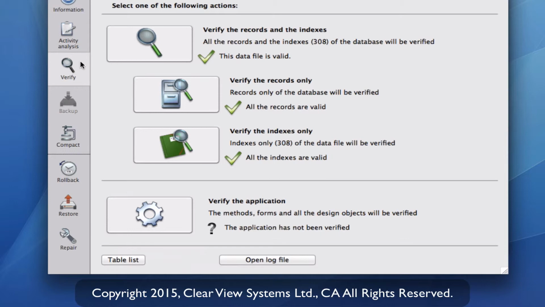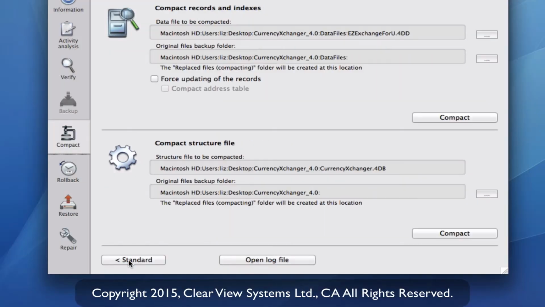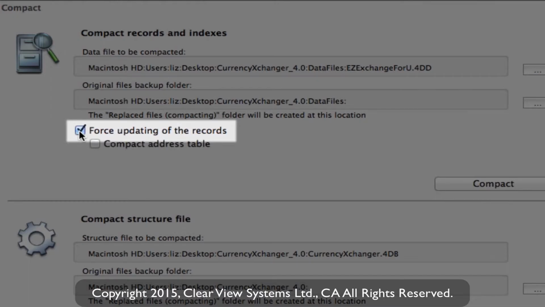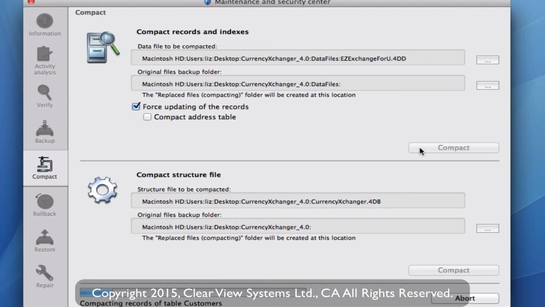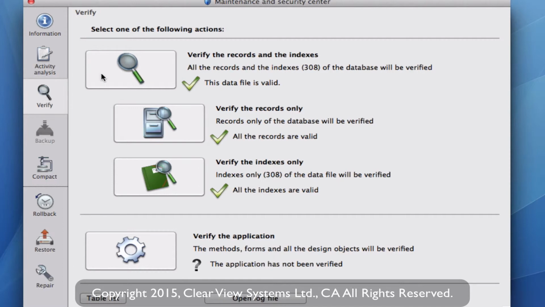We need to go back into the toolbar, down to the Compact button again, and instead of just doing our standard Compact Records and Indexes button up here, we need to go down to the bottom left corner and click on Advanced. Once we're in the Advanced tab, the first step is checking off the box that says Force Updating of Records. We can then select Compact on the right, and we can let the system do that. And then again we need to go back into Verify to see if this has made any corrections for us. So let's say again it has not.